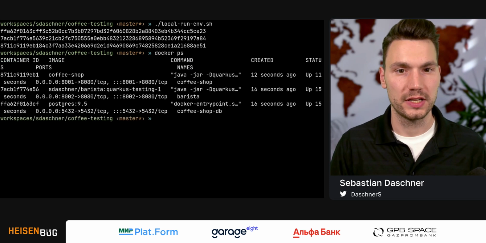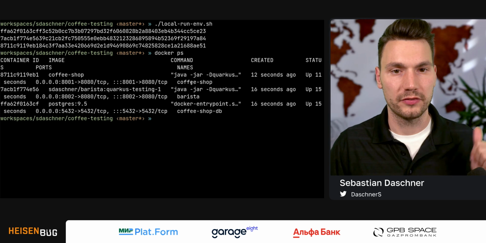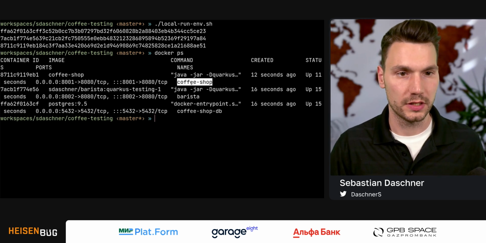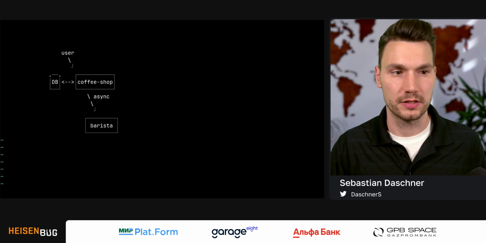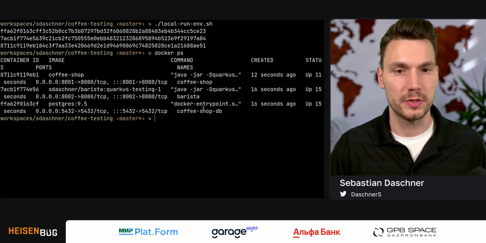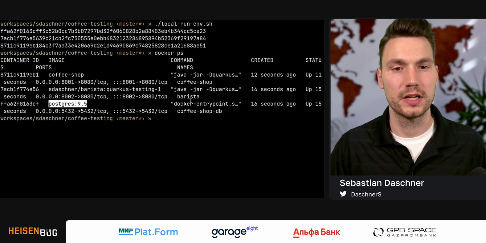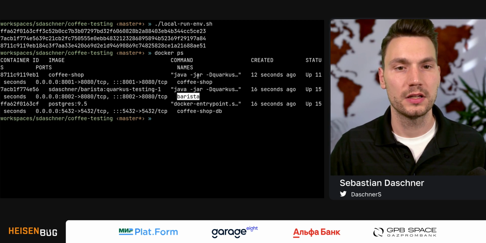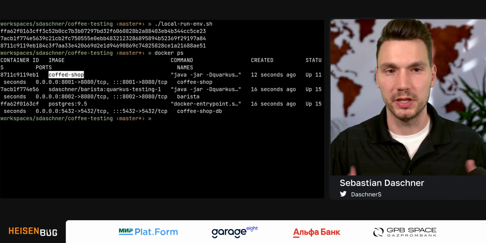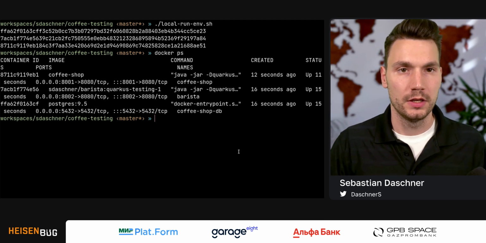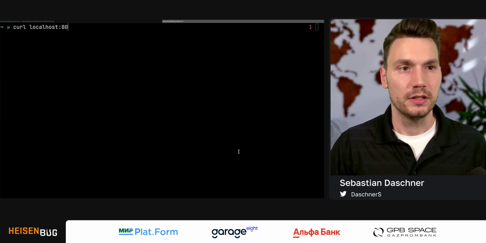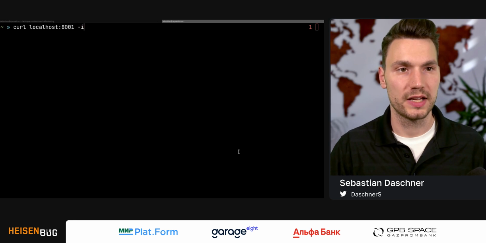So I have 3 containers. Why 3? Well, one for the coffee shop, which you can see here in the slides, one for the barista backend, and one for the database. So the database is a Postgres database, which you can see here in a Docker container. One is the barista backend, and one is the coffee shop that I just built. So the script just builds my project and runs it. And now if the whole thing is running under this port, I can just access it.